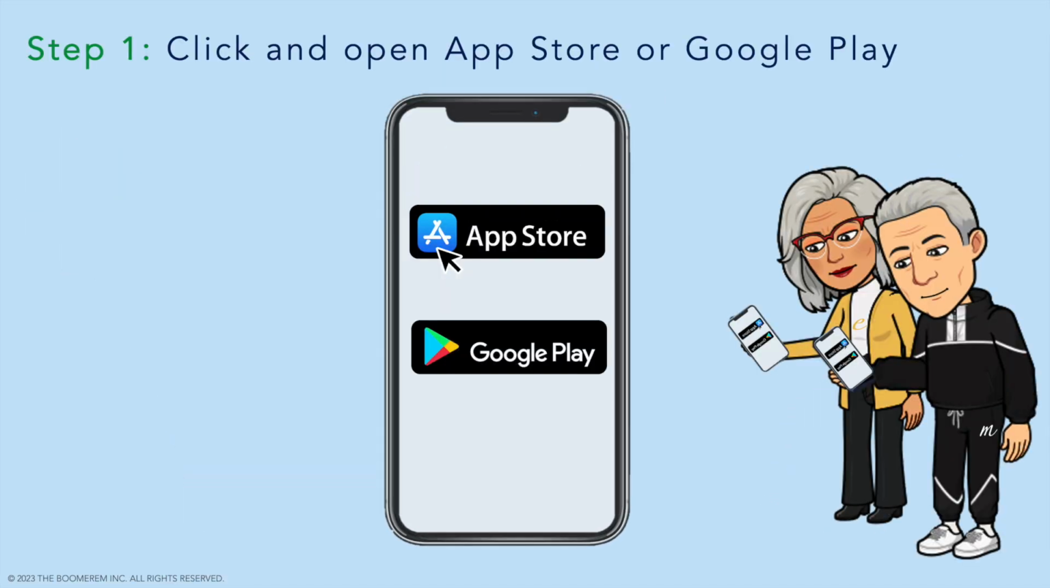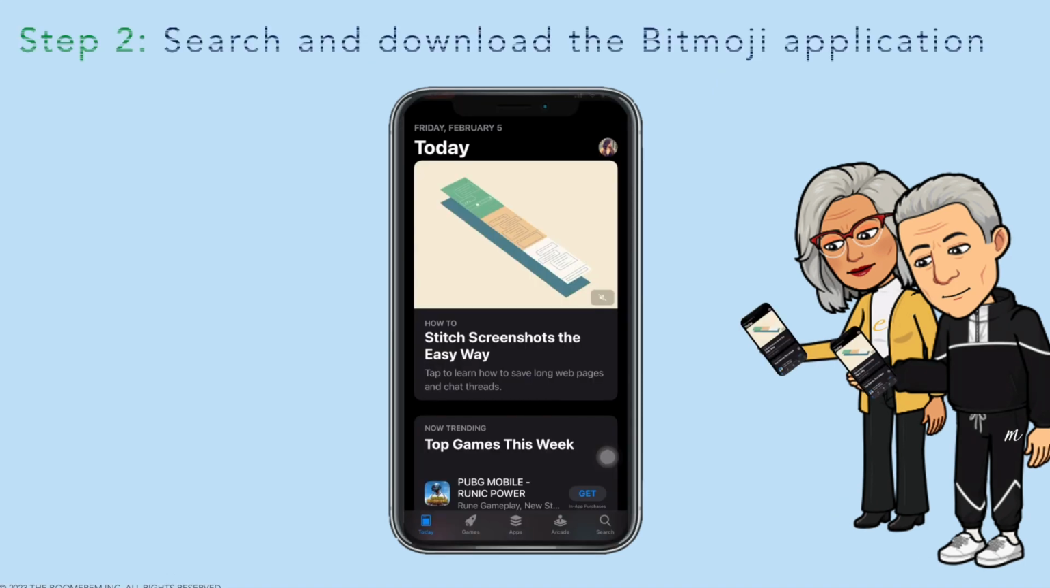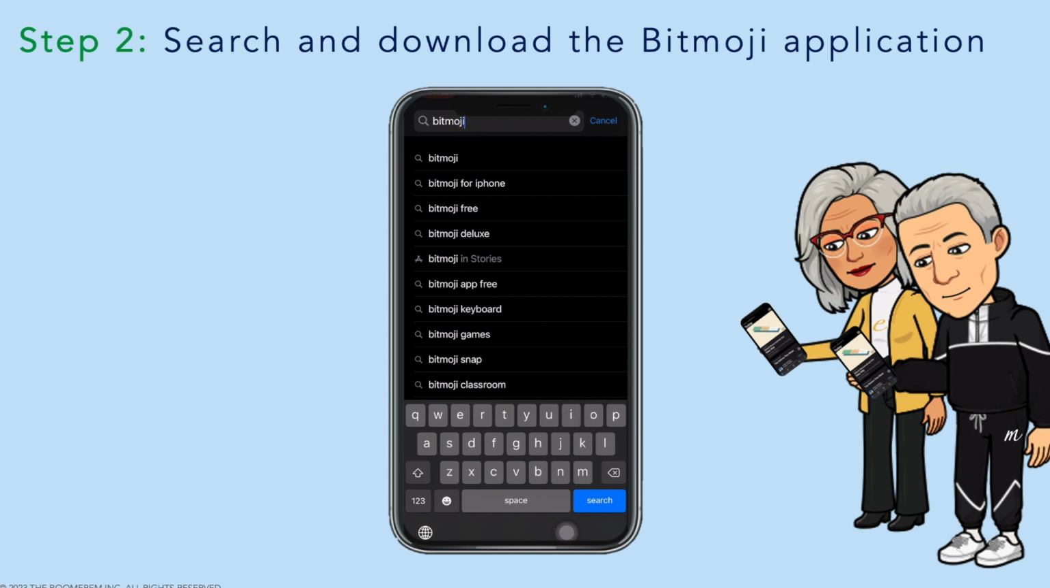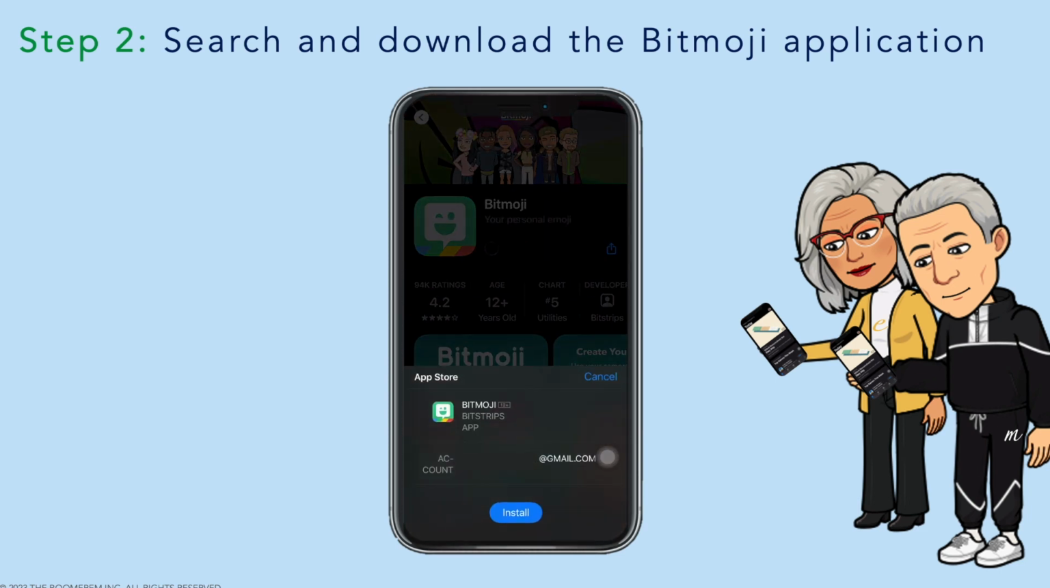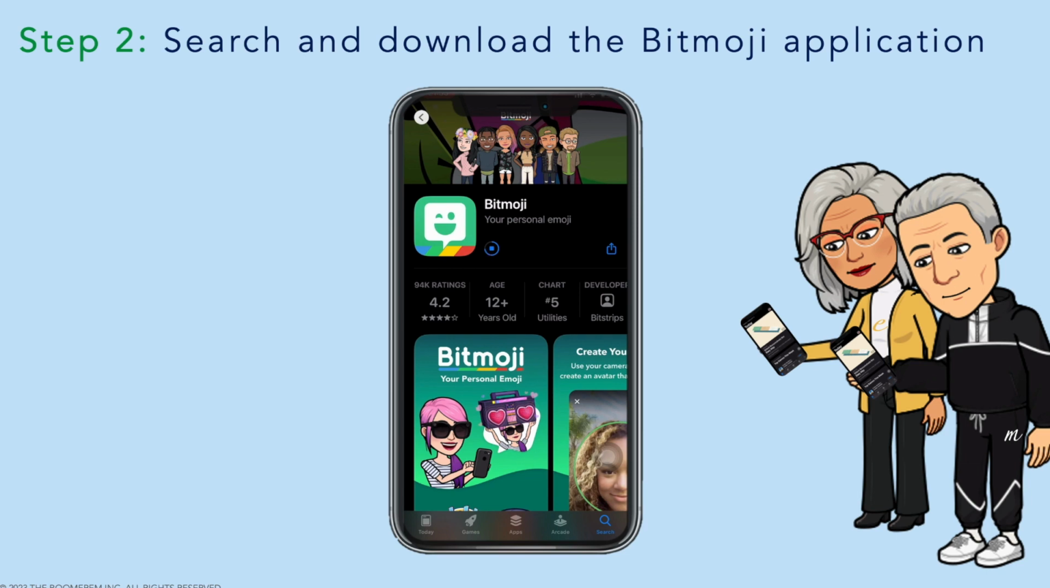Link in the description. The first step is to click and open the App Store or Google Play as shown. The next step is to search and download the Bitmoji application. If you need further assistance in downloading the application, please don't hesitate to reach us. Once the download is complete, open the application as shown.